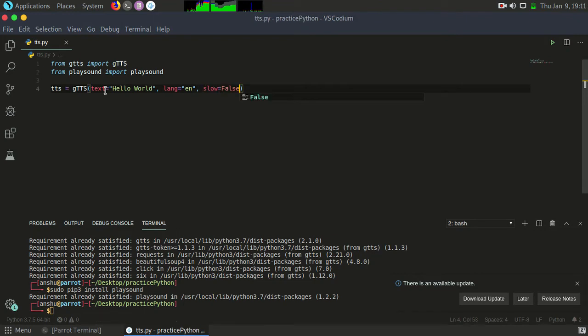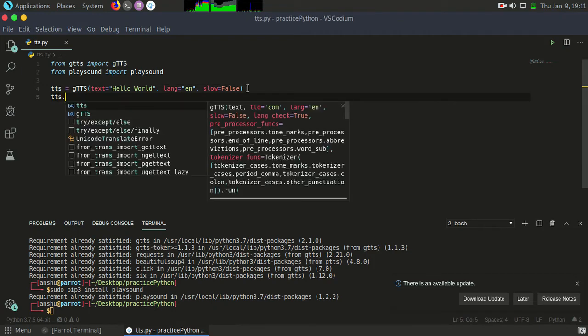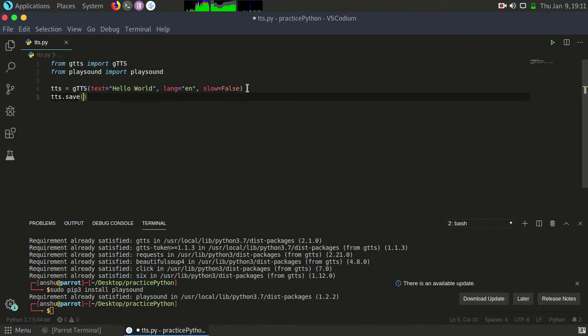Now we have to save this file before playing. So type in variable name dot save to save this file, and in the parentheses pass the file name. Now we have to play the sound, and to play the sound just simply type playsound and in the parentheses again pass the file name.